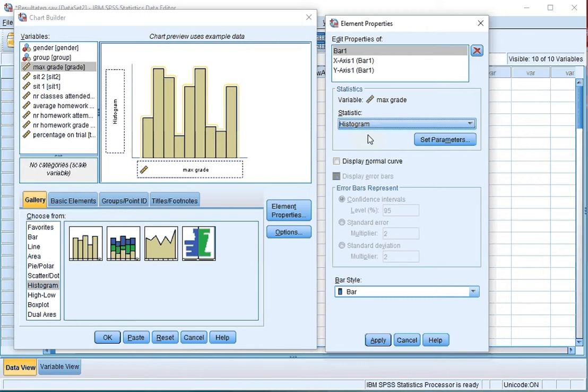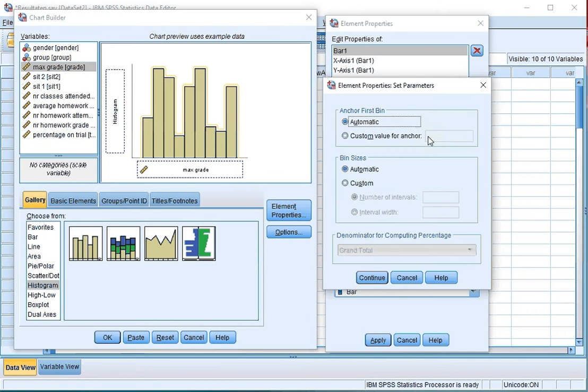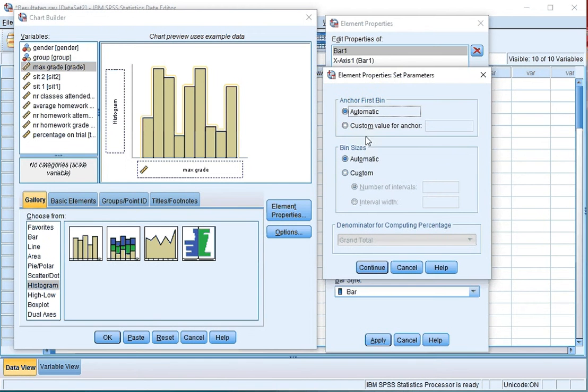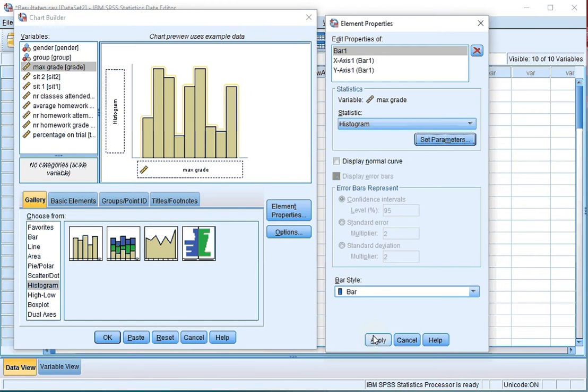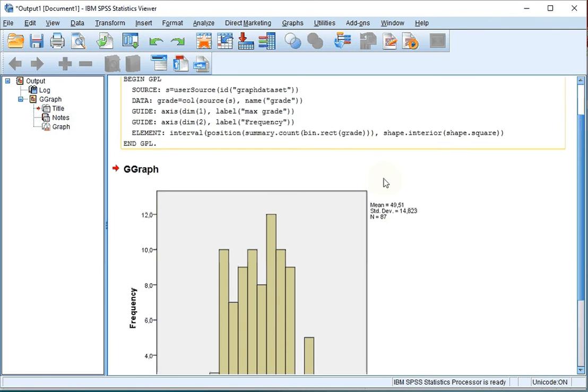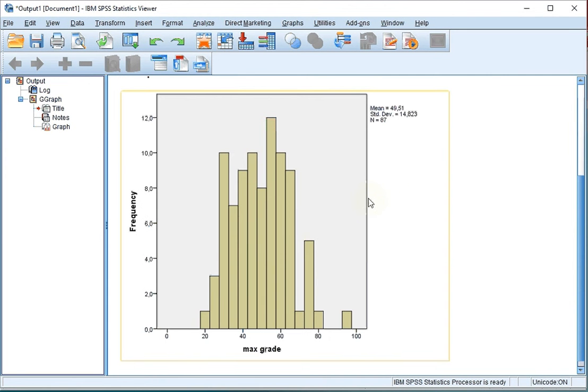The same goes for the number of bins. If you click on Set Parameters, you can choose the bin sizes either by automatic or custom, and then add a number of intervals or choose a specified interval width. In this case I'm going to leave it at automatic, continue. I don't have to apply anything because I haven't really changed anything. Click on OK, and now in the output we get our histogram.